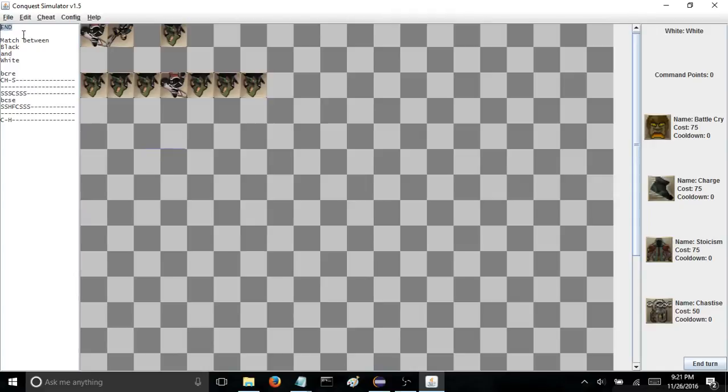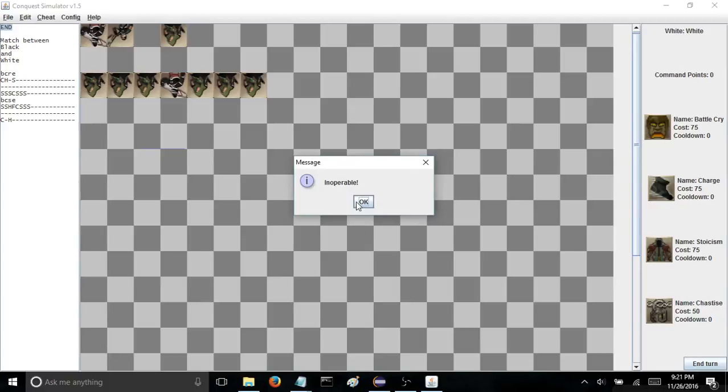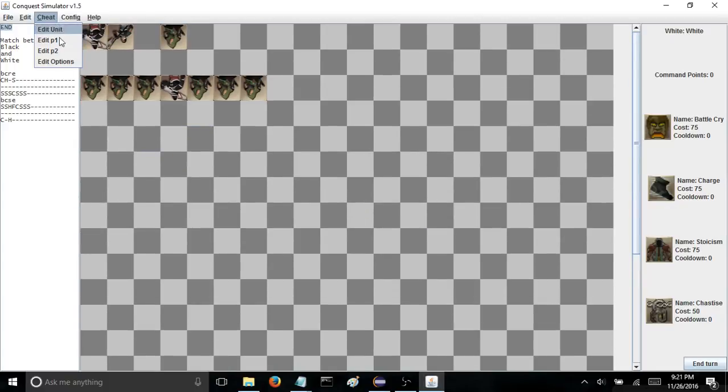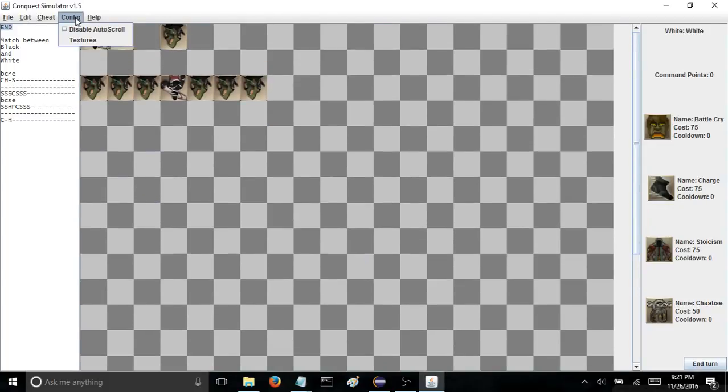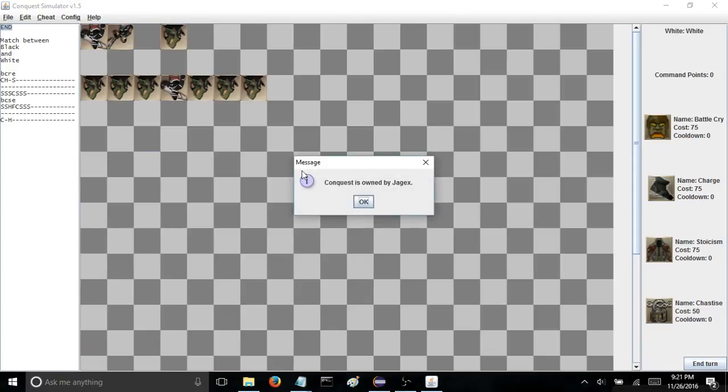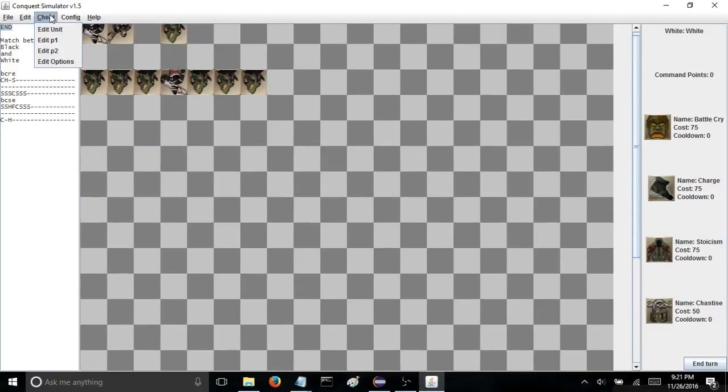Also, at the top, there's also a file menu. Now, lots of these are inoperable, such as edit unit. It just gives you this message. So you can't do anything with edit. You can't do anything with textures. And it does not tell you how to play. But let's see, we have this little about message.